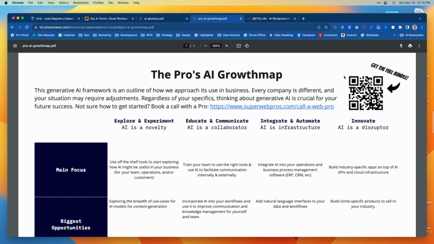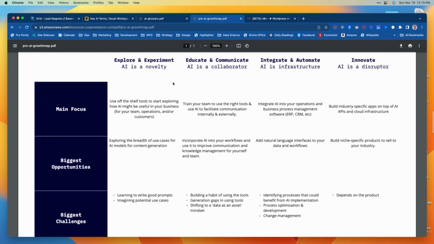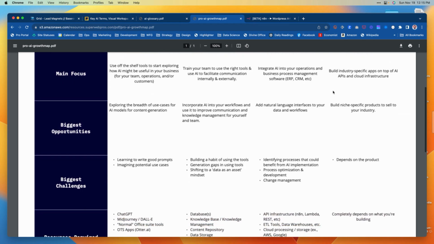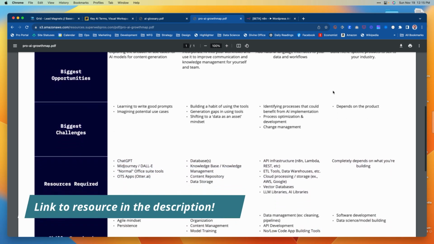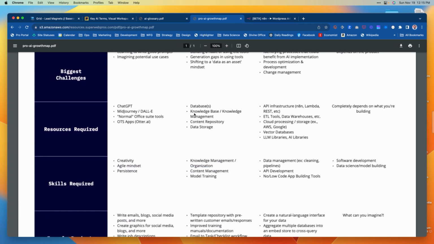Now, as you can see, this stuff can get pretty technical pretty quickly. So we've put together this great one-page growth map that sort of walks you through a series of steps on how you might implement and use AI inside of your ecosystem, as well as some of the biggest opportunities, challenges, and resources required at each stage of the journey.